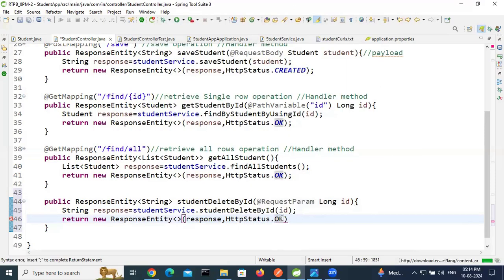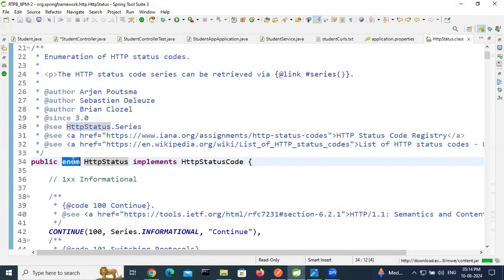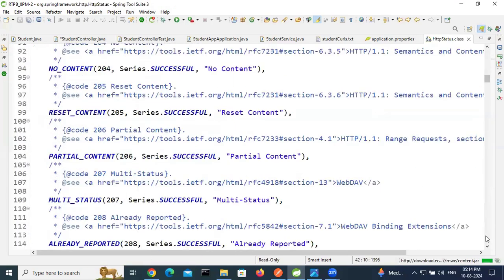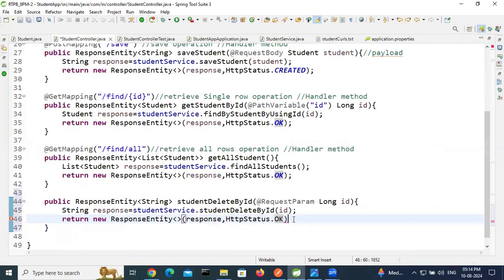Let's check HttpStatus, is it an enum or what? See, it is an enum. HttpStatus is an enum, a group of constants, and these are the constants. So we are using one constant called OK.